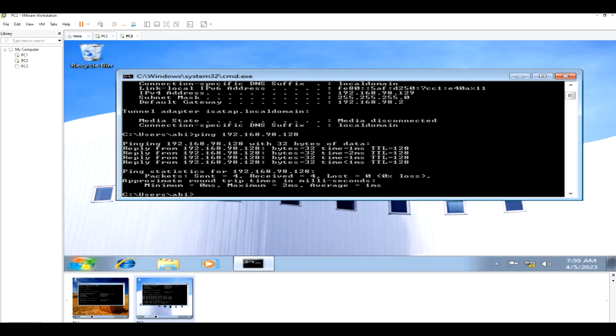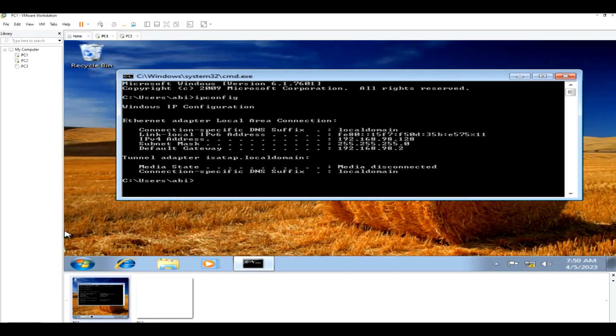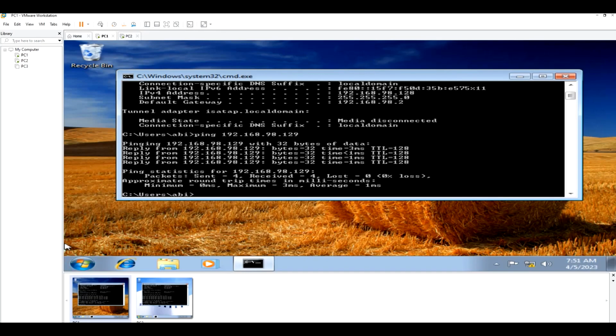Now I'm going to the second machine, which is actually PC1, and I will check a ping command as well. The IP address is 192.168.98.129, and just press enter. So we can see that the reply is okay. We received all the 4 packets and there is nothing which is lost. So communication is fine. Just close these 2 windows.